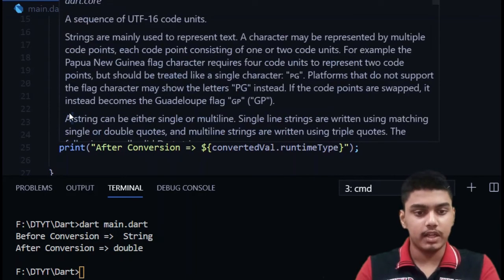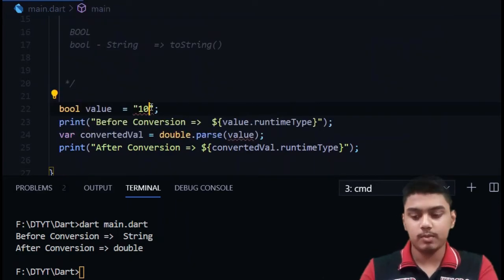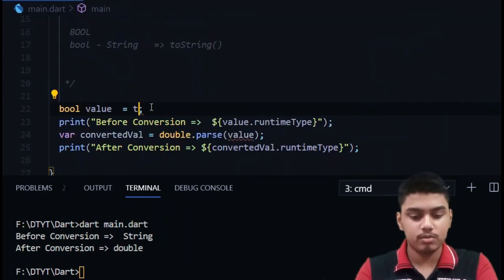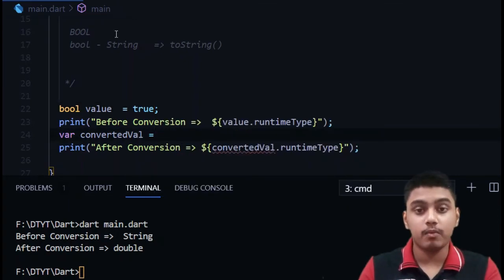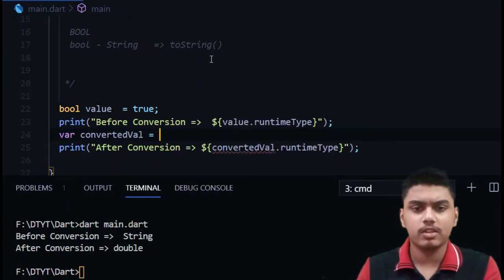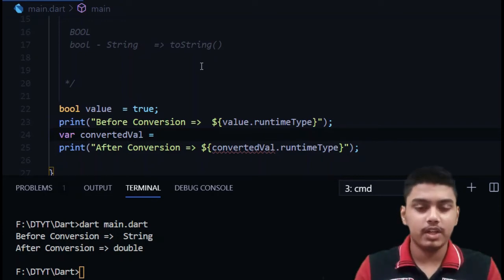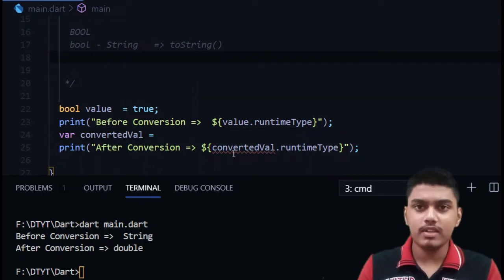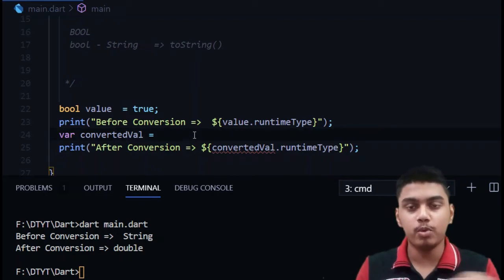So for that I'll just change it to bool. So this is a boolean value. Let us change the value also to true. So guys, here for bool, we are only converting from bool to string, because usually we don't convert bool to int or bool to double. So we don't even use those conversions, but you can use external libraries to convert from int to bool or bool to int.